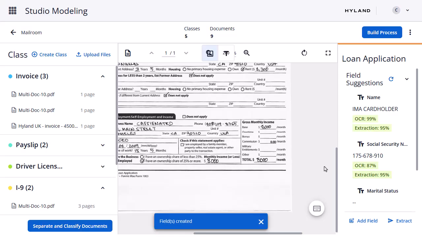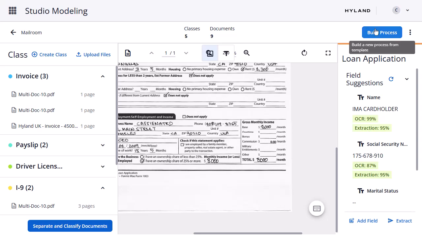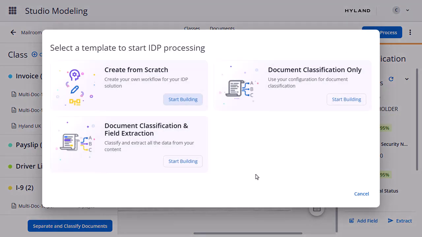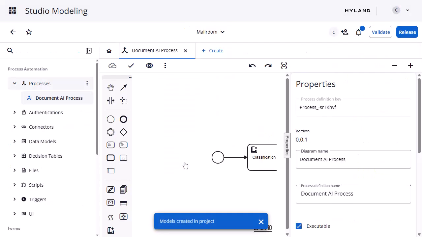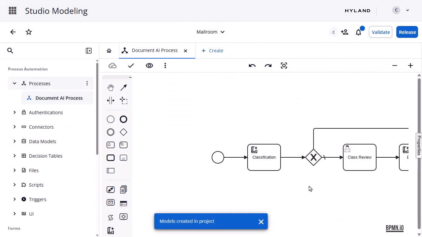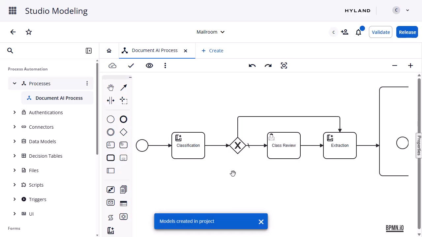So we're not going to do it all, but we have captured our document types. We have also extracted our fields. Now it's time to build out our capture process. And it's going to be as easy as this. So pay close attention here because this happens in an instant. I'm going to build a process based on a document classification and field extraction IDP template that will help me start building my process and give me the framework so I don't have to start from scratch. And this happens pretty quickly, so pay attention. And just like that, we have built the framework of our capture process.